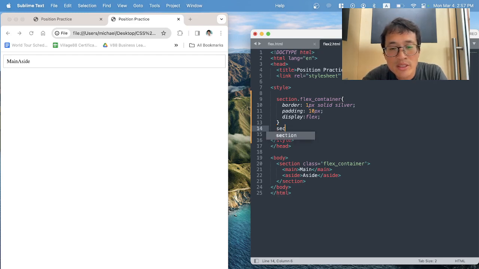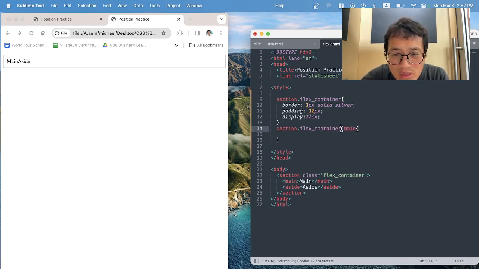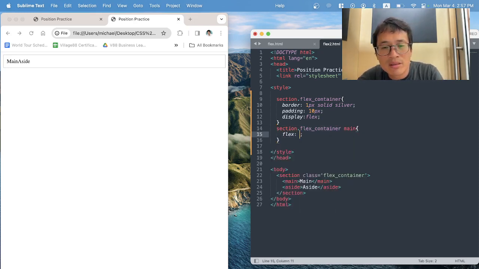Well, we can say section, okay, main. And of course, you don't need to do this. I just like to over-specify and I like to indent the code so to know that this main is a subset of this. But anyway, you do this and you say, okay, I told you to be flexible, but I'm going to give you some rule.